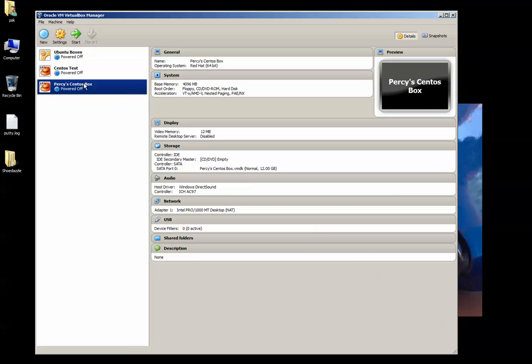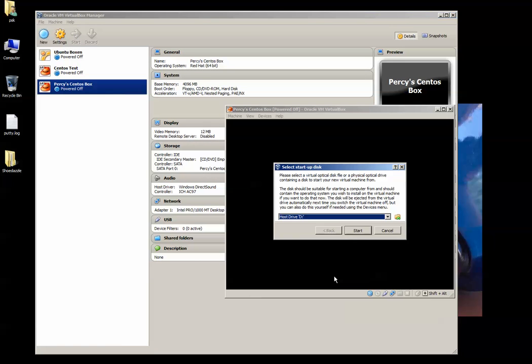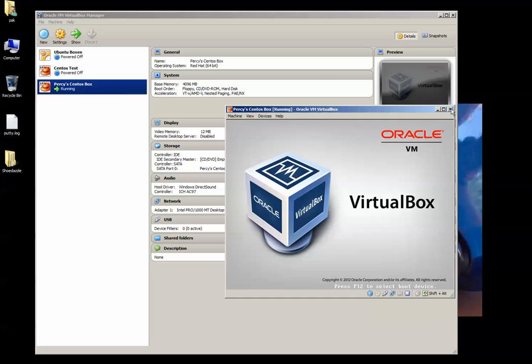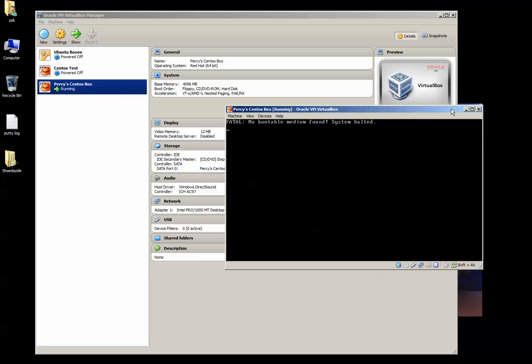I'll now see that Percy CentOS box is a real virtual machine ready to go. In theory I could just hit start, but if I do, what's going to happen is it's going to ask for a startup disk, and that's the whole point. There's nothing on there. So let's just wait.